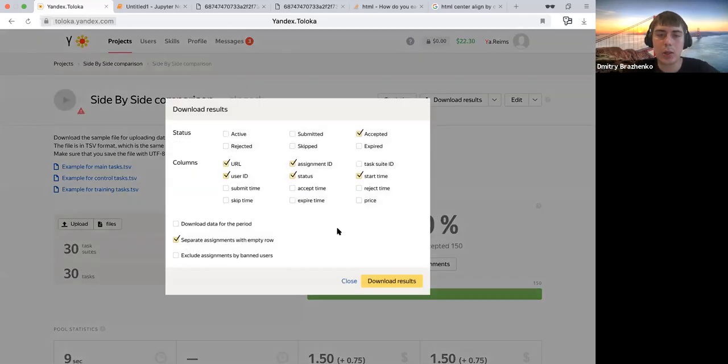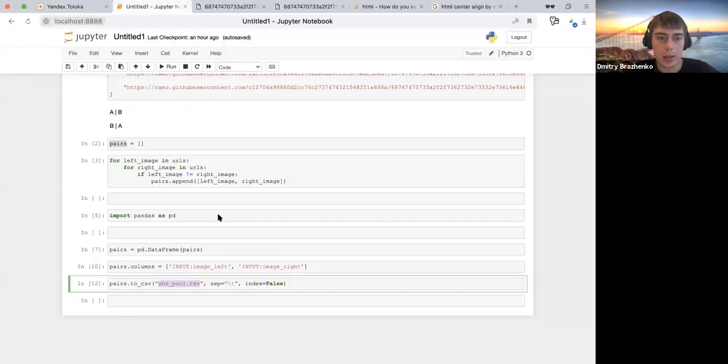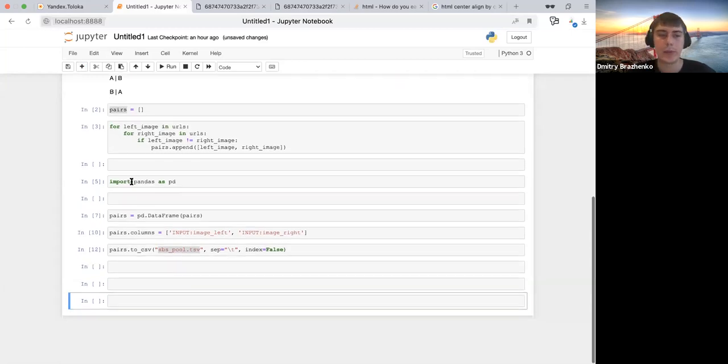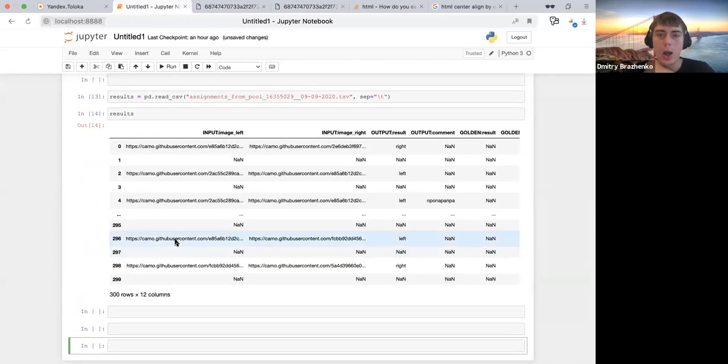So I'm going to download results. I will store it to the same folder as my Jupyter notebook is stored. Then I'm going to read it. I'm going to read the results file by name, and the separator is tab. So here are results.